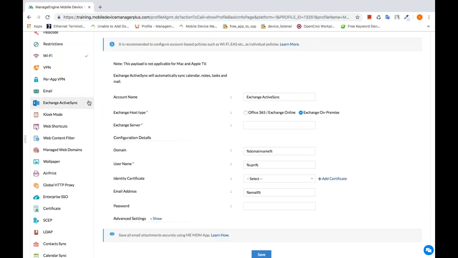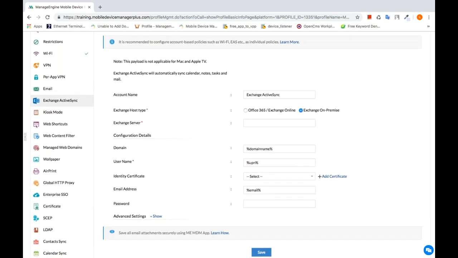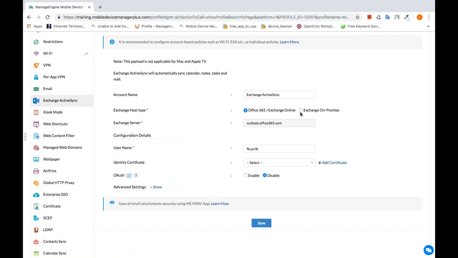The next option is Exchange Active Sync. So Exchange Active Sync is pretty much similar to your email configuration. You need to provide your Exchange host type, whether it's O365 or Exchange on-premises. However, there's one catch here. Since Exchange Active Sync as well as emails are profiles that are associated to the individuals, you must be wondering as to whether I need to create a profile every single time for every user that is present in the organization. The answer is no.